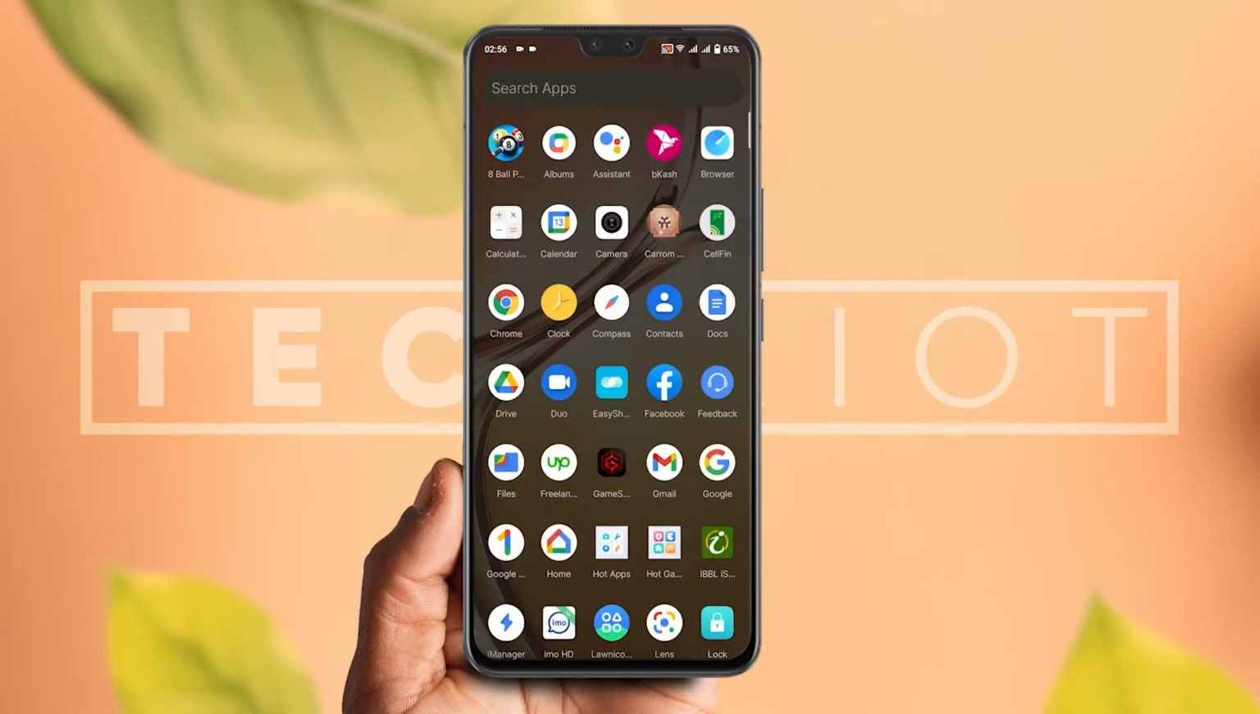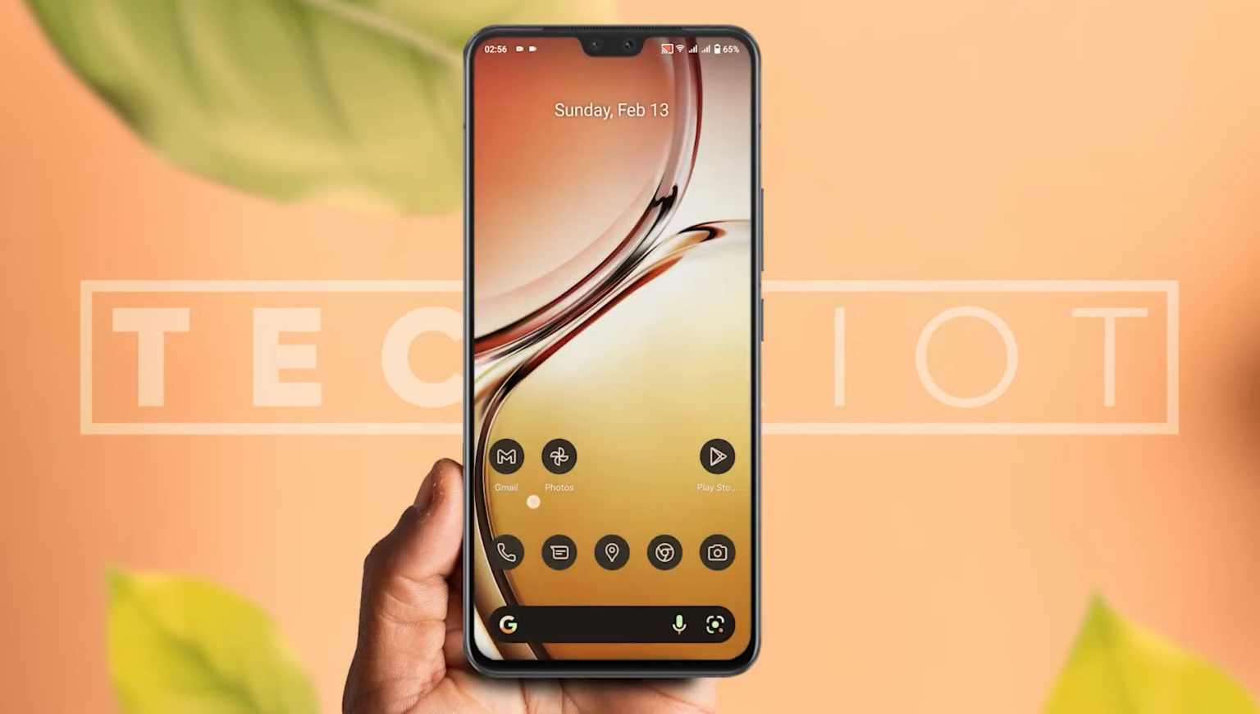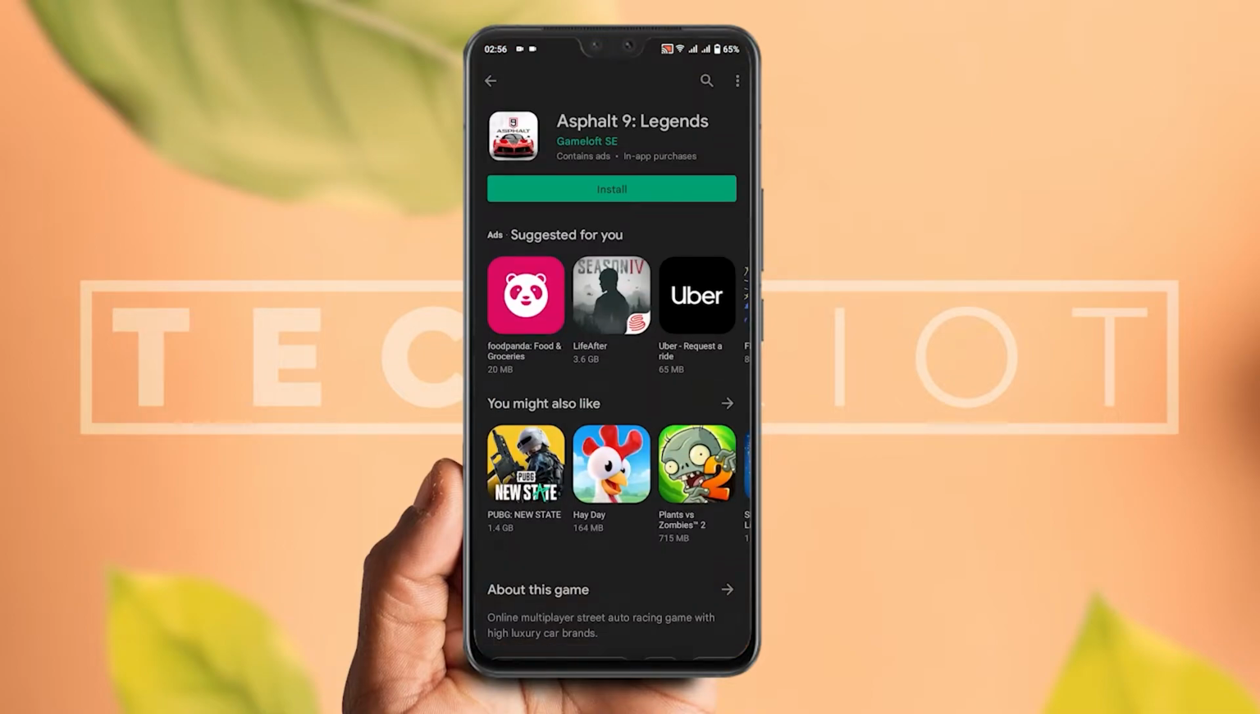Now go to the home screen and you can see it. If you think that this doesn't actually look cool, you can go to the home settings and make it 90% opacity. That will look great.